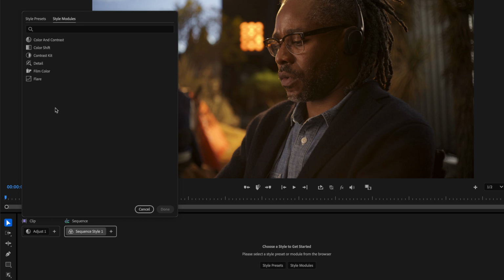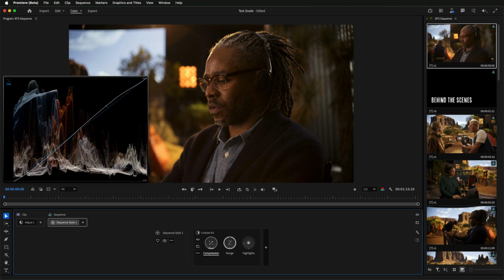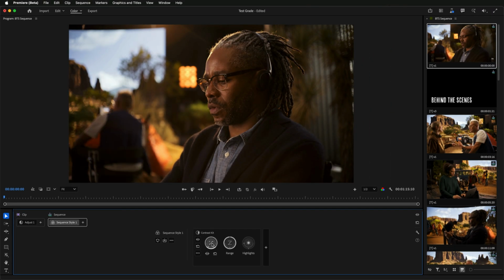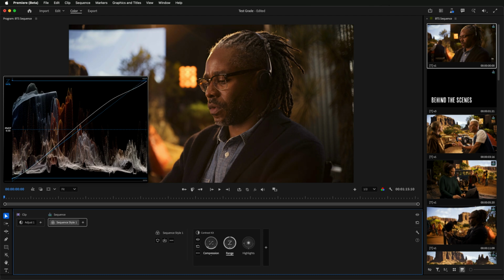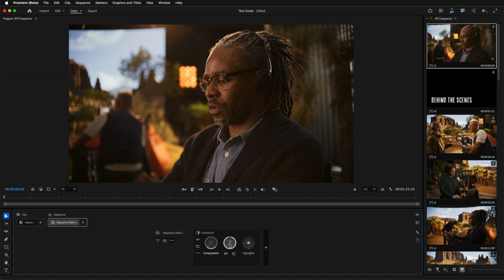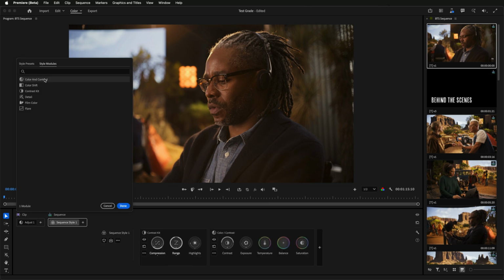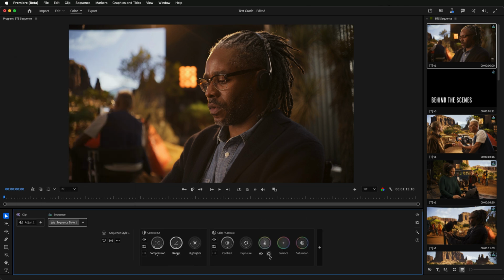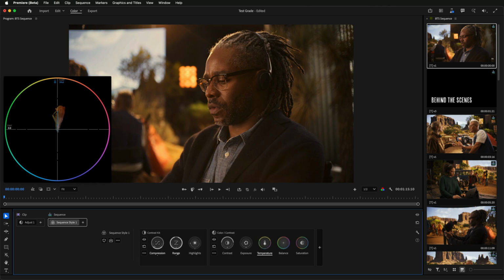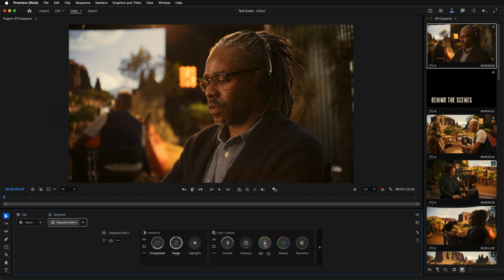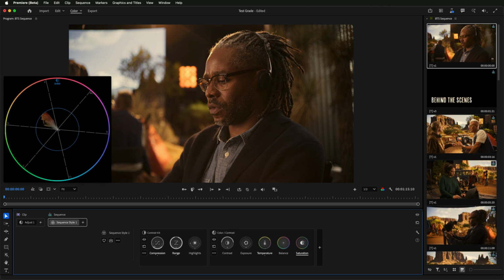So in this instance, maybe I just want to focus on contrast. So I'll select Contrast Kit and click Done. I'll go ahead and make my S-curve. That's looking pretty cool. Maybe I want to compress the range a little bit. And then I decide, you know what, on top of this, I actually really would like to add some color and contrast. So I'll click Done. And with color and contrast, I'm going to warm this up a lot more. And maybe in the process, I'm going to reduce the saturation. Kind of want to fade this out a little bit.